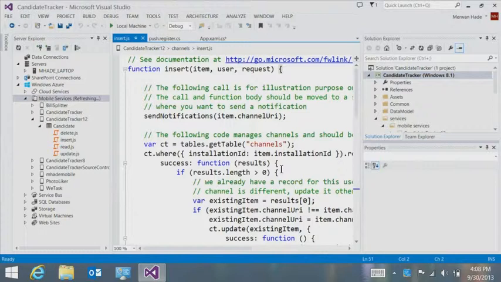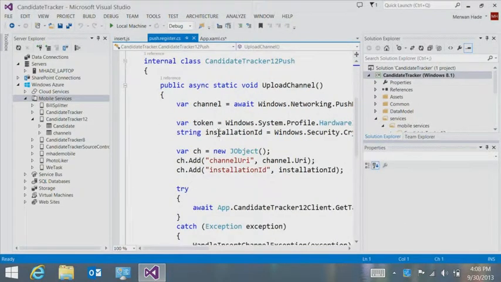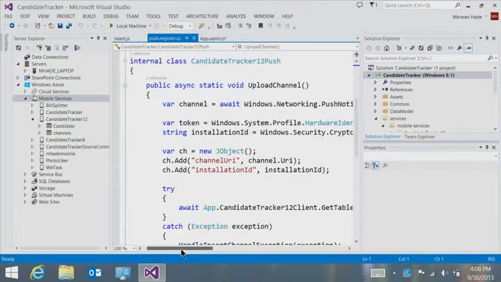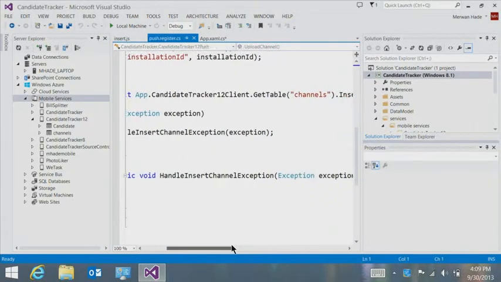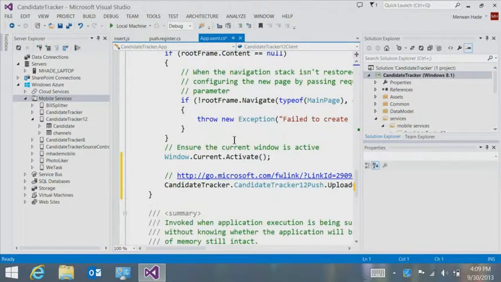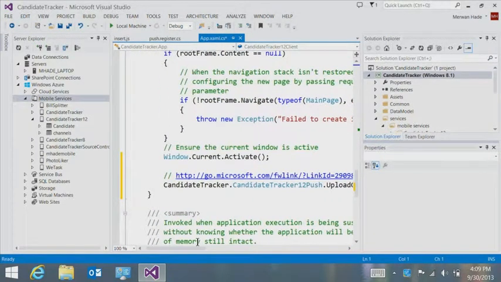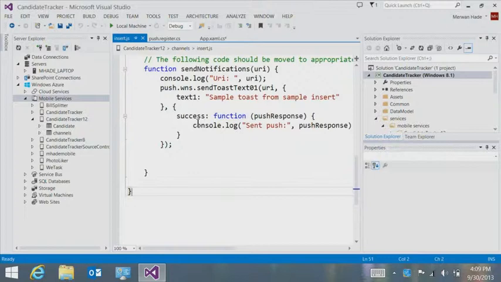So we've done a bunch of things for you. As you can see from the Server Explorer, we've added a channels table. We've also created a file for you called pushregister.cs. What we're doing here is basically obtaining a channel from the Windows Notification Service and uploading it to the newly created channels table. In addition, in your app.xaml.cs, when your application is launched, we're calling this new upload channel method that we just created for you. Finally, we've modified the insert.js script so that you get a sense of what the send notifications method looks like. You can take the send notifications method and paste it into any other script for either this table or another table.